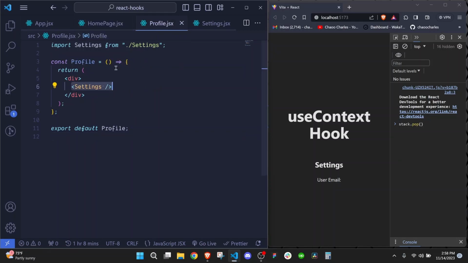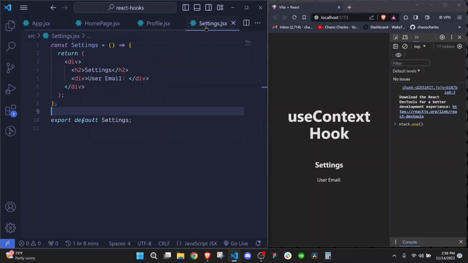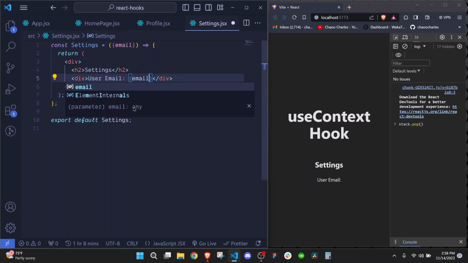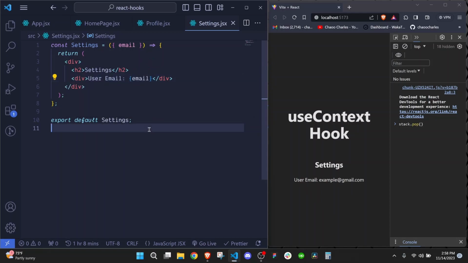Then in profile, I can start by destructuring the email like that, and we pass it via props to our settings. And in settings, we can destructure that email again here, email, and we can now finally render the user email right here. And I go ahead and save. And once I save, you'll see that it is right here now.